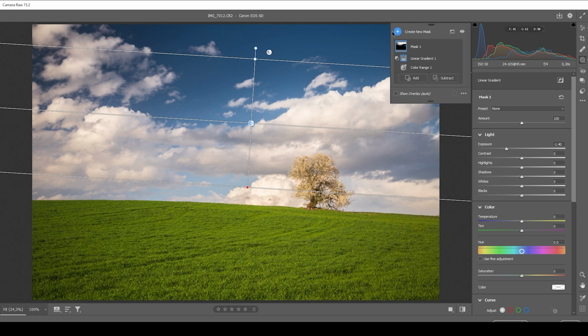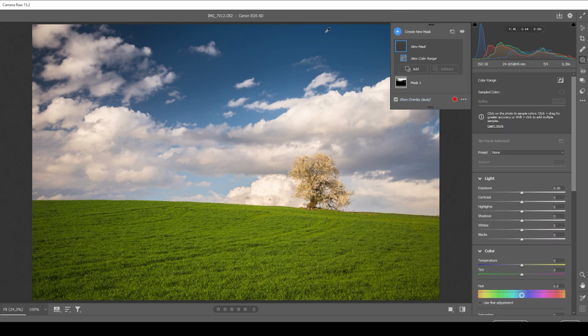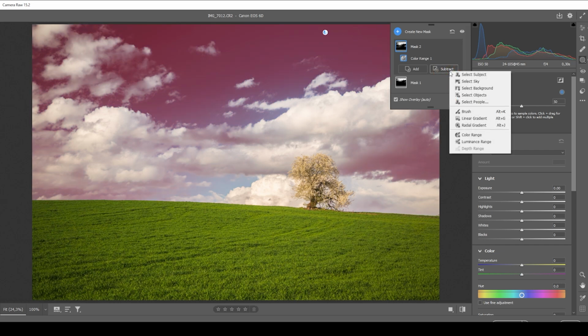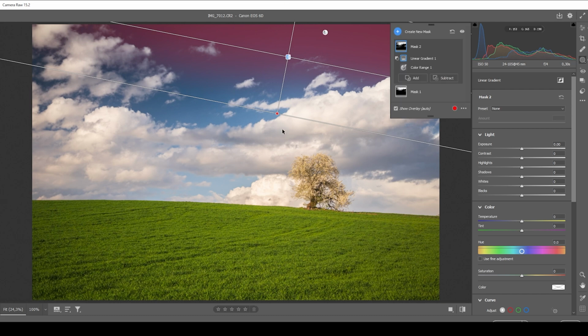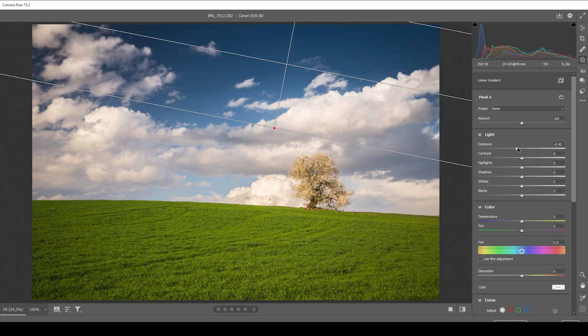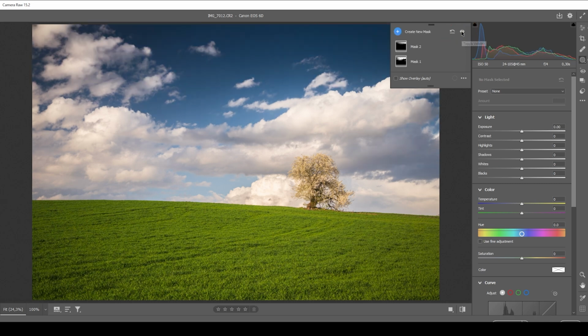We can further tweak this by just applying another color range mask. Again, I'm going to click some in the blue part like this. And again, I'm making use of that subtract function using a linear gradient and going further up the top with it. Just like that to get a very smooth gradient from light to dark. Again, I'm just bringing down the exposure even further. Just like that. And you can see with just two masks, we have really changed the image a lot.